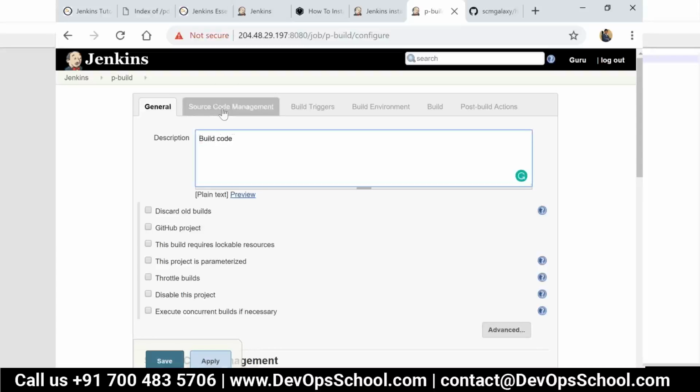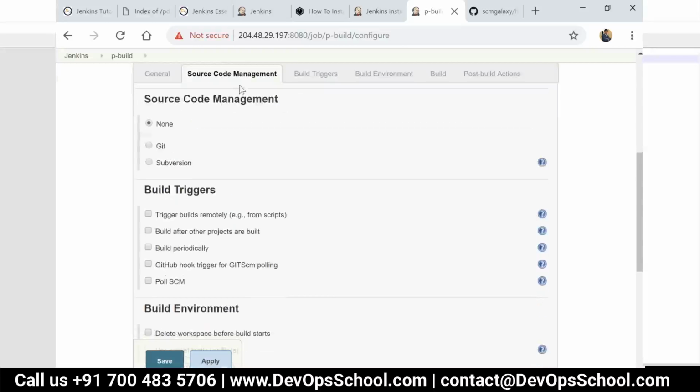Then there is a section called Source Code Management. You need to tell this Jenkins job where your source code is, either in Git or SVN or Perforce or TFS or wherever it is, and then you need to configure that.